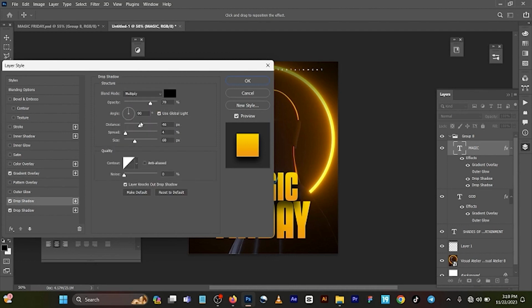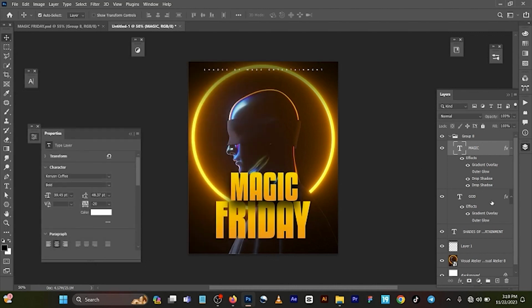Then for my drop shadow, it's kind of tricky. I use the blend mode multiply, opacity 79, angle 90, distance 46, spread 4, size 68, noise 0. Then I added another drop shadow also to make it have that depth. Opacity 26, distance 50, spread 0, size 100 for the shadow. So you will duplicate this particular magic text and remove all the shadow.